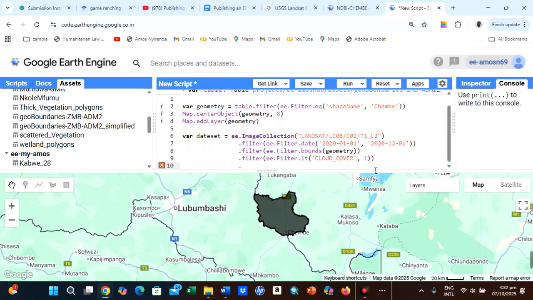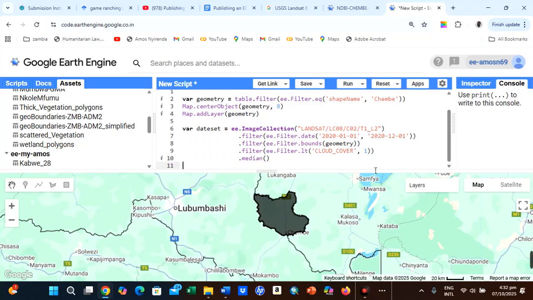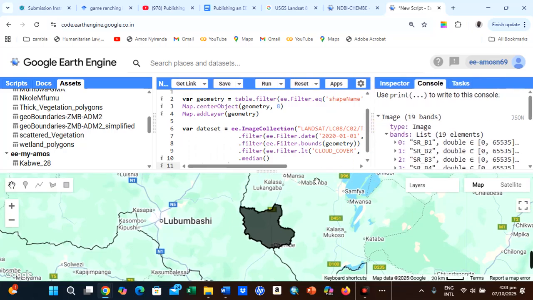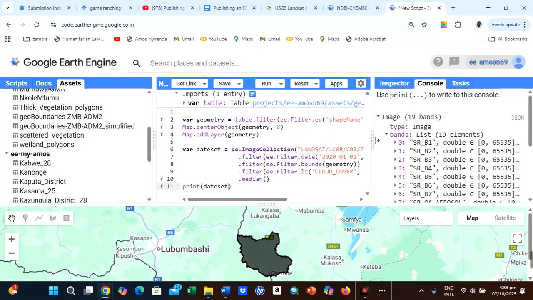And then let's also add the median. The whole dataset, let's put it together as median. Then let's now print and see how many images we have for our selected area. Let's run it and see how many images we have there. We have 19 images for our area. These are the bands and so forth and so on. As you can see, we have these images.